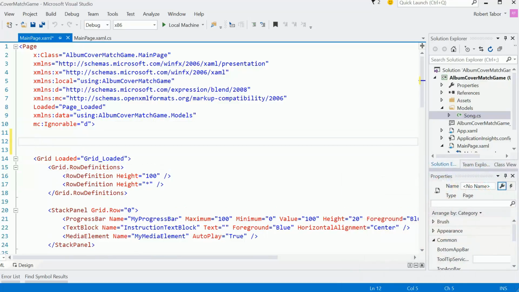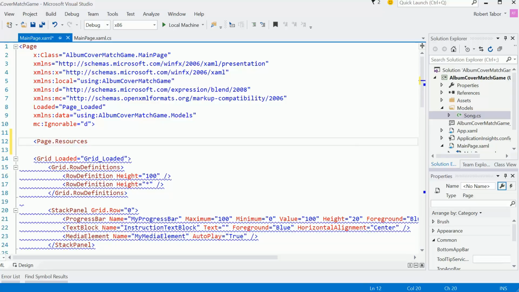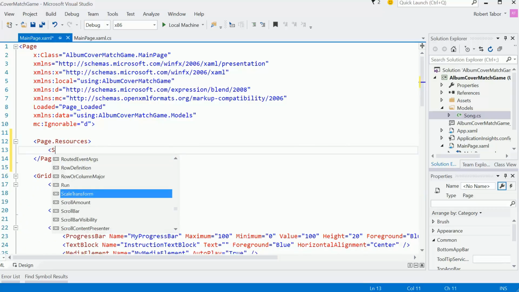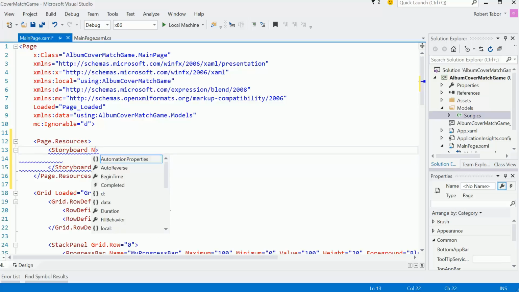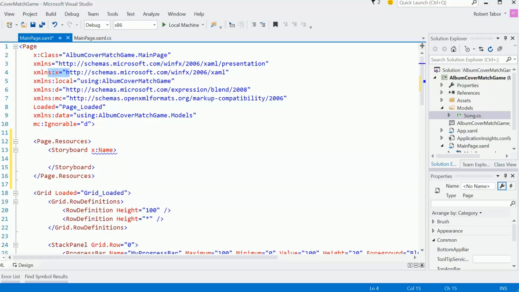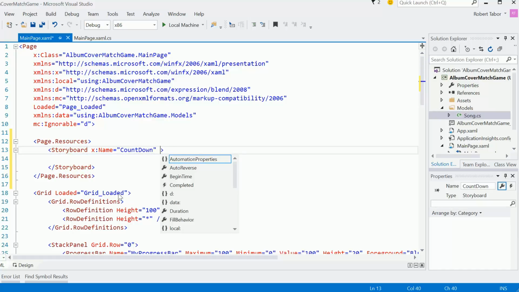So like I said, the first thing that we're going to do is actually add a page.resources section to our app. And I'm going to create a storyboard. And storyboard, let's give it a name. You can see it doesn't have a name, but I'm going to use the x:Name from this namespace here, and that'll allow me to attach a name to a storyboard. I'm just going to call it the countdown storyboard, because we're going to need to access it programmatically, so that's why I want to give it a name. And then I'm also going to handle the Completed event, so I'll go ahead and add a Completed. We'll come back to that later.